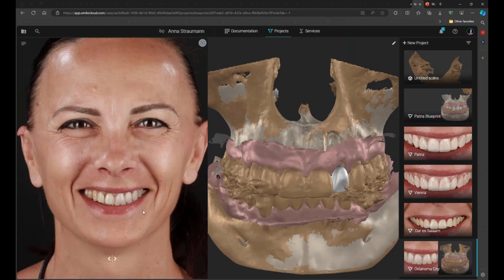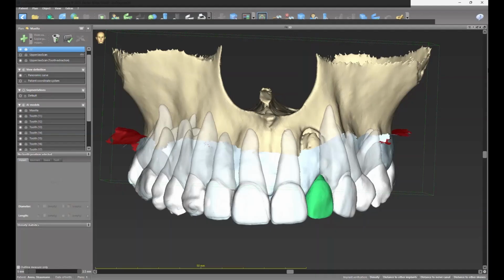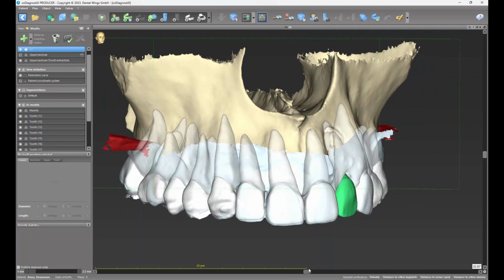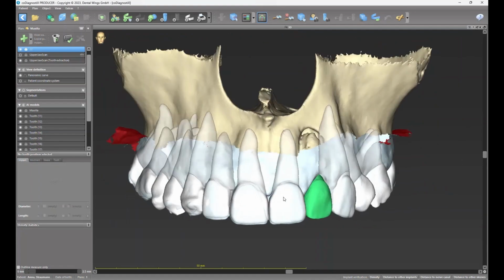The wax-up now becomes the reference for prosthetically driven implant placement, ensuring the implants are positioned to optimally support the final restorations.